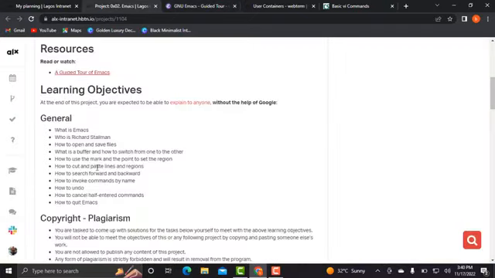It says how to cut and paste lines and regions. So to cut in emacs, what you are going to press is Control K. The Control K will cut in emacs. Okay, and to paste in emacs, you just press Control Y. So Control K to cut, Control Y to paste. So this is how to cut and paste in emacs.